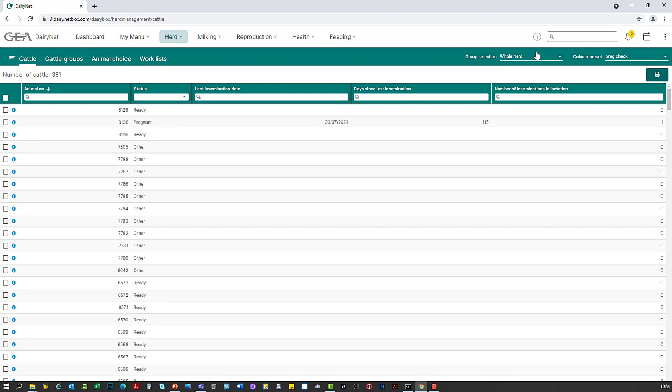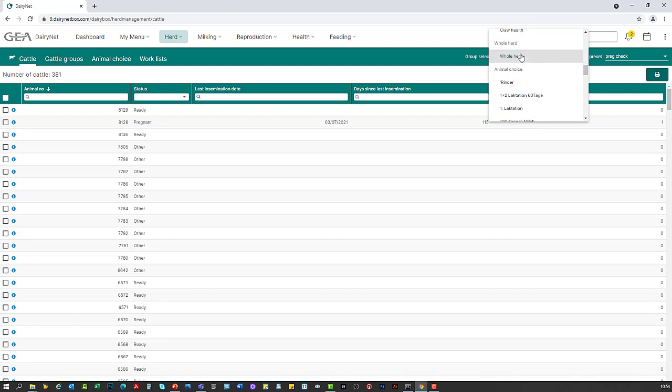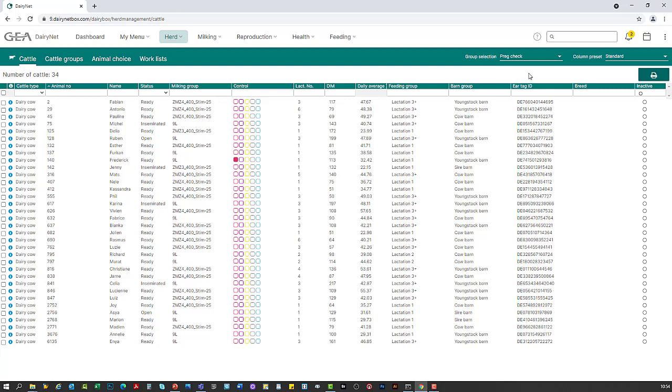In addition to the column preset, the group selection for the cattle list can be defined. The view of the whole herd includes all active animals that exist in DairyNet. The group selection allows individual barn, feeding or milking groups to be displayed in the cattle list. Similarly, individual animal choices can be displayed in the cattle list. If, for example, the animal choice pregnancy check is selected, only those animals are displayed in the cattle list that are close to the pregnancy check.